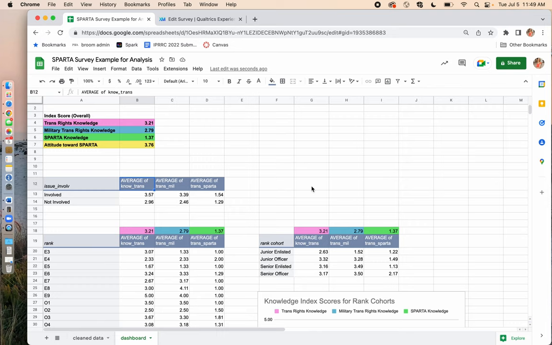Today, I want to show you how I use a dashboard when I'm doing data analysis in either Excel or, in this case, Google Sheets to help me organize my results and also give me those numbers that I then end up putting in my report.